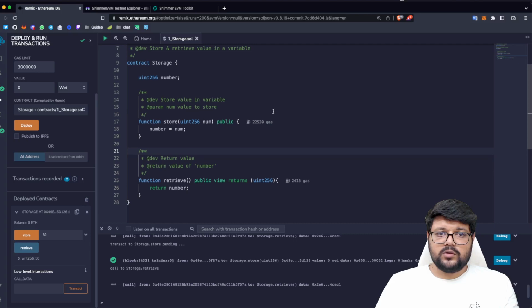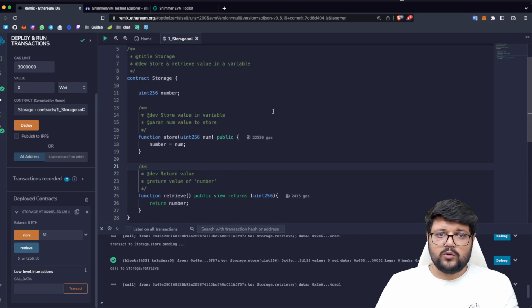Now this is a very simple smart contract. Let's just go through the smart contract real quick. The storage smart contract has one variable declared, and it has two functions. One is a store function, one is a retrieve function. Retrieve function will return in uint256 format the number which we are setting in the store function, and we are just passing another variable which is just storing it into that one. This is a public function.